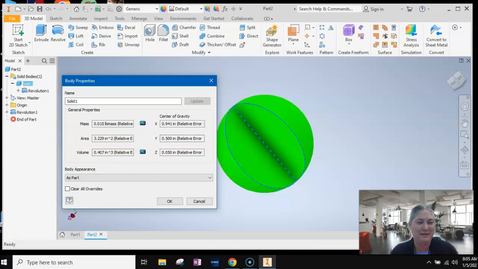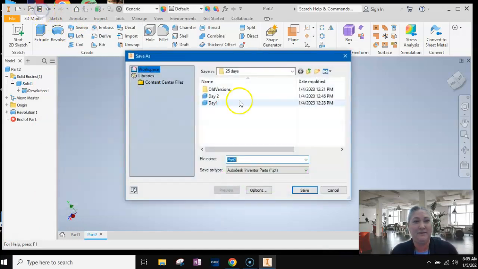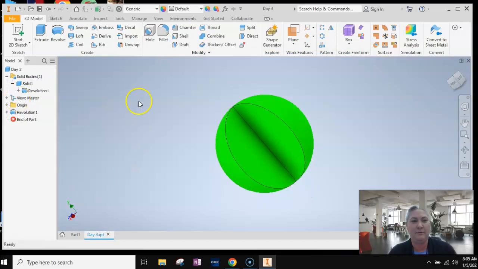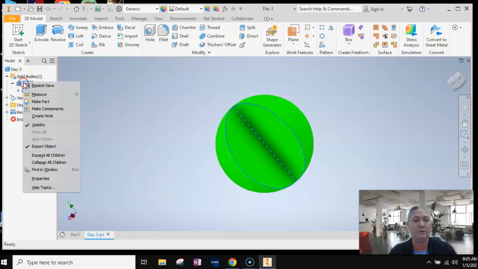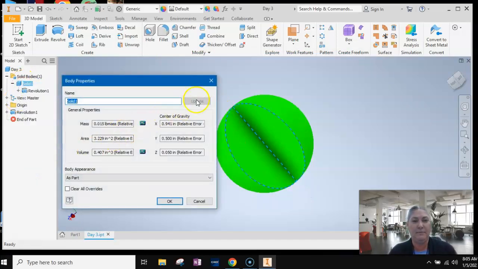Thanks for watching, and make sure you save this as day 3. So save day 3. And play with the materials, have some fun with it. I did plastic. You can do whatever makes you happy, but show your materials properties with the update when you turn it in. Thank you.